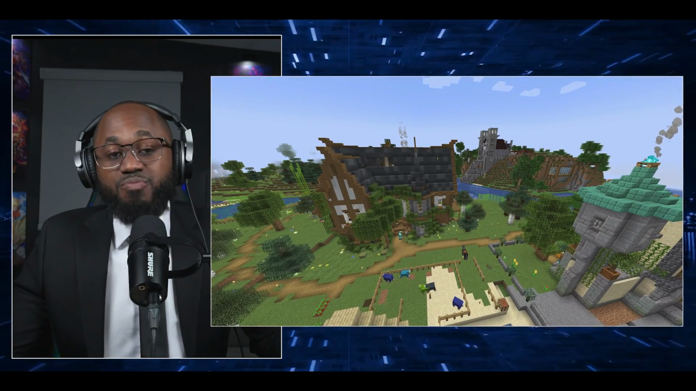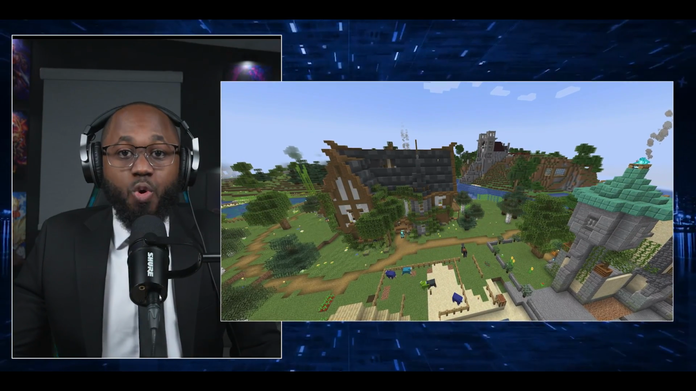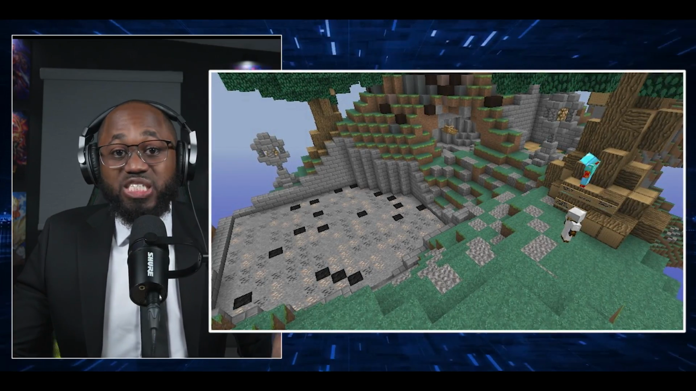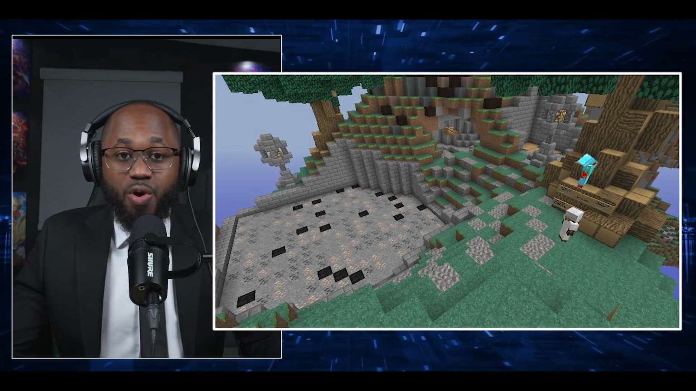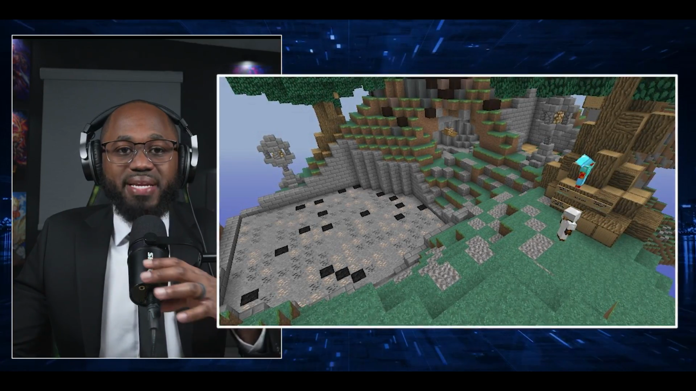There is mcMMO, which adds RPG-like skills and leveling that basically give players long-term goals and a sense of progression. There is BlueMap or Dynmap, which are real-time web maps that let players see your world in a browser. They can explore builds and coordinate with others. We have Seasons Plus, which introduces seasonal changes, right? Whether it's weather or environmental effects for a dynamic world.